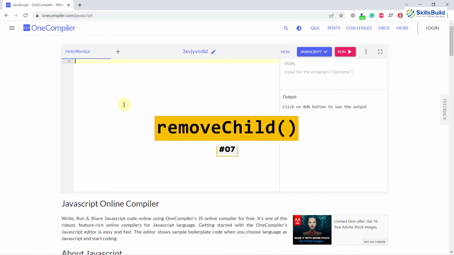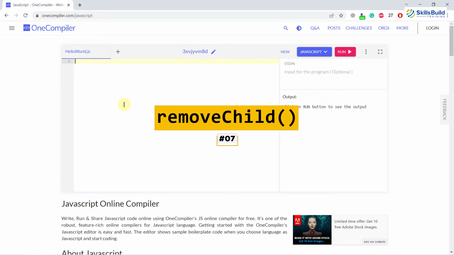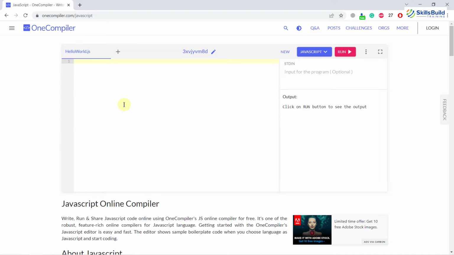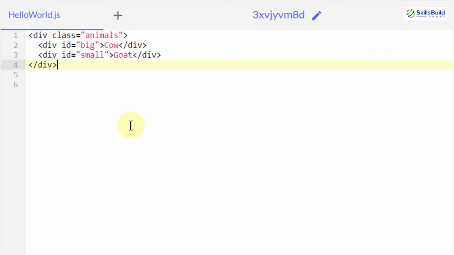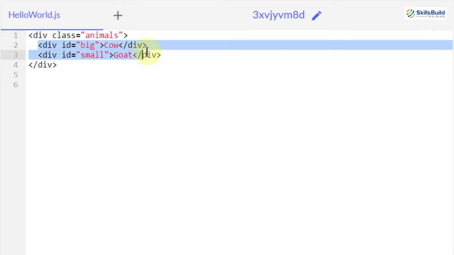Number 7, removeChild. The removeChild method removes a particular child node from the document object model and then it returns the removed node. So here in my HTML, I have some divs. First of all, I am using a class, and the class is animals, and then I am using 2 more divs, and in those 2 divs, I am using some IDs like big and small. Now I'll show you how you can remove a particular div from your parent div. This is the parent div and these are the child divs. So I'll remove the big div from my animals div.